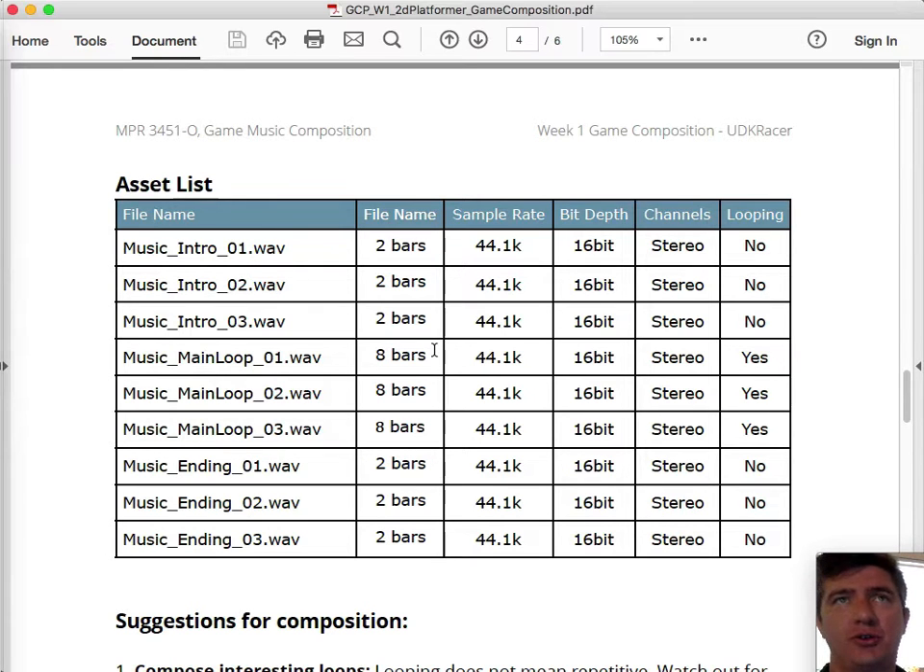The intros are 2 bars long. The main loops are 8 bars long. Those main loops are going to be most of your soundtrack, most of the content of your music. During gameplay, most of the time while the player is playing, they will be hearing these 3 main loops that will just constantly randomize around. And then 3 endings. As soon as you run out of health points, you die, you lose a life, then it'll randomly play one of these ending cues.